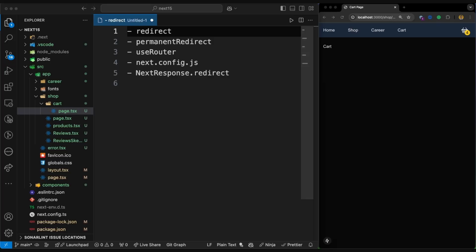5 types of redirection exist in Next.js. I'll try to explain all of them. The first one is the redirect function itself, where you can call it on a page or in a server action. Server action I will explain in the future, but the idea behind it is to transfer the user's request to another route or another URL.